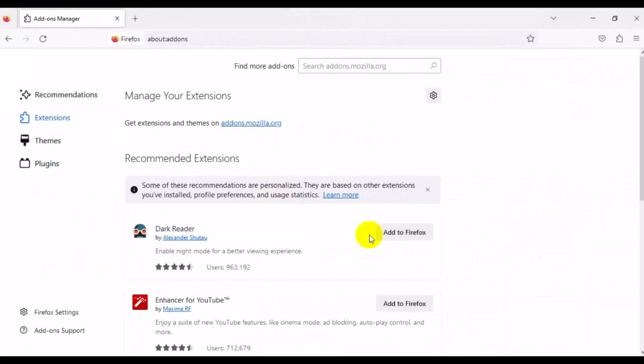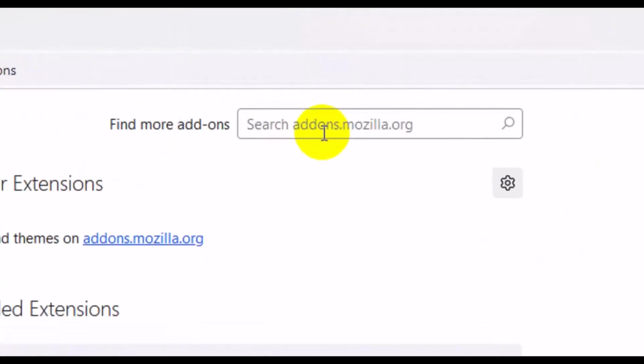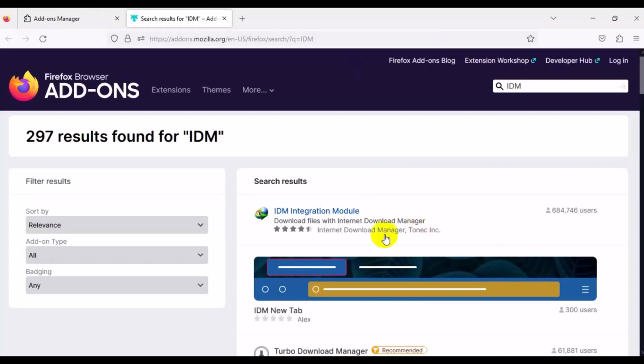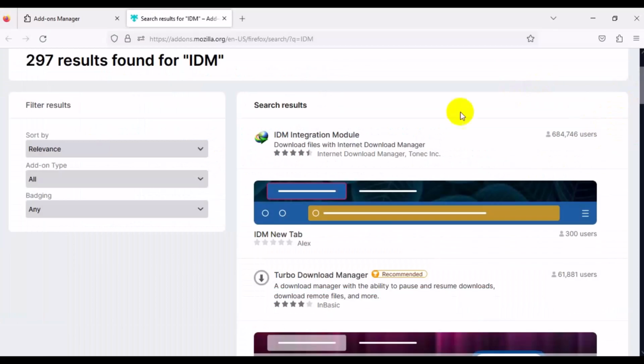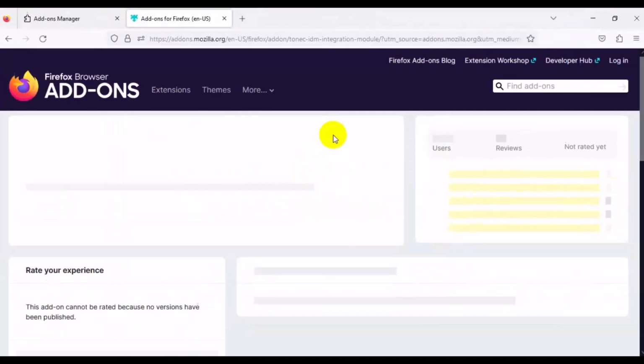So it's going to give you a variety of extensions, but in some cases you may not see the IDM extension. What you need to do is to come to the search engine right here to make it easy for you. Just type in IDM and press the enter key on your keyboard. So here you have it. Okay, so next thing you want to do is to just click on IDM integration module.